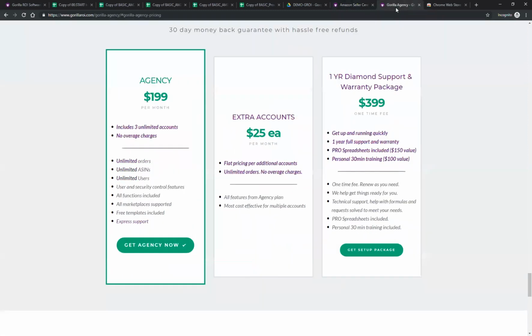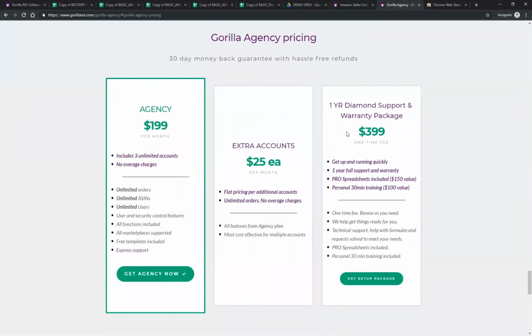On the agency plan, this is where it's different. It's just one flat pricing. With $199 per month, you get 3 unlimited accounts. No matter how big your accounts are, we have some agencies who have clients doing several multi-million dollars. That takes a lot of processing power, but you can add any 3 unlimited. And for any extra accounts that you want to add, it's an additional flat $25.